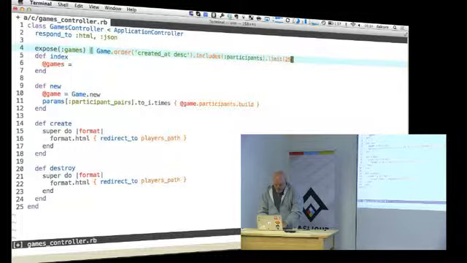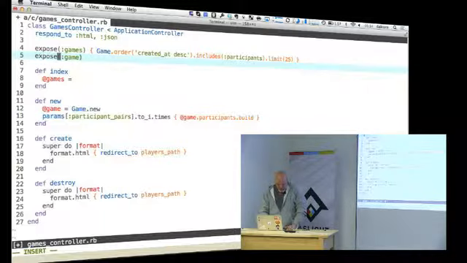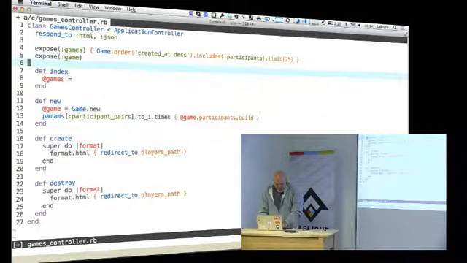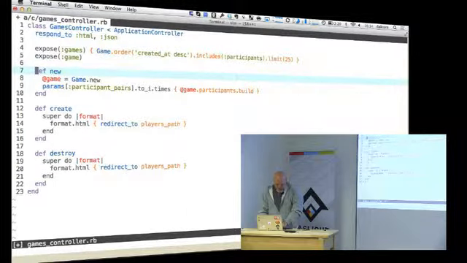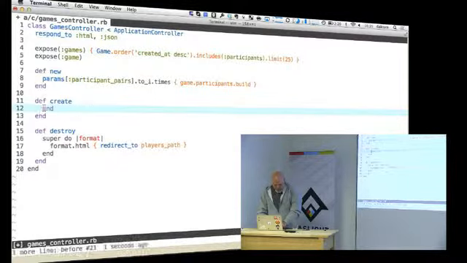No, that was the wrong way. Expose games, and then expose game. And that's it. So the index goes away, and what is this guy doing? So he's building up new participants, and then this guy would just say redirect to.